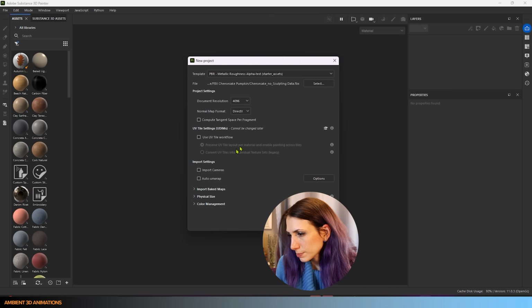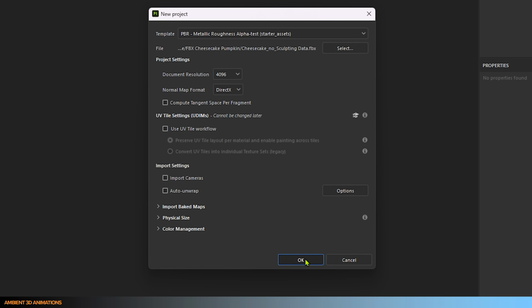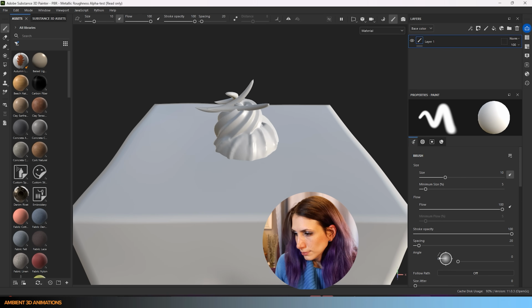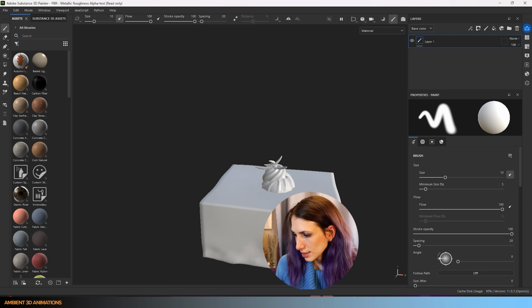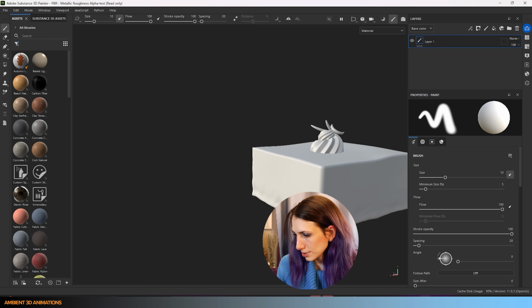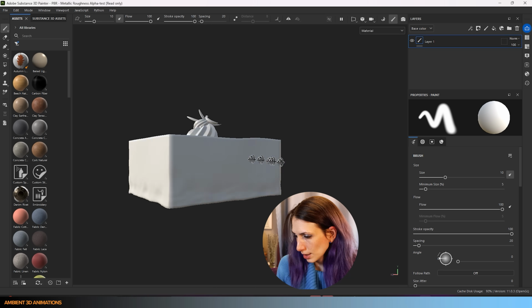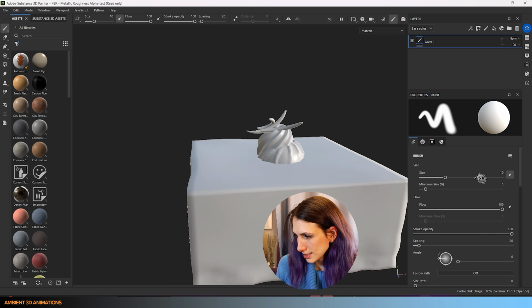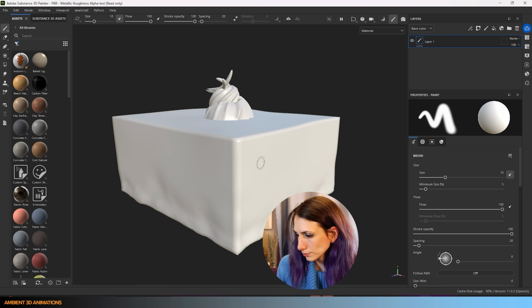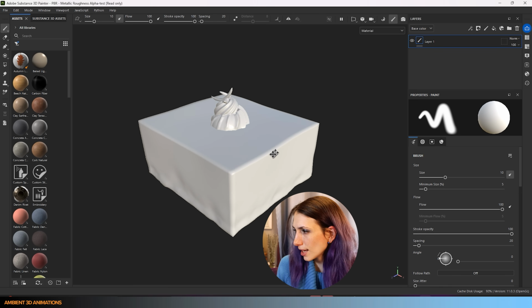And everything else looks pretty much good. So I'll go ahead and hit OK, and we'll open this up. So here we are. You can see that we have our model in here, and that is absolutely lovely. The thing that we are missing, you may notice, is our normal map. So I'm going to show you where to find that quickly.